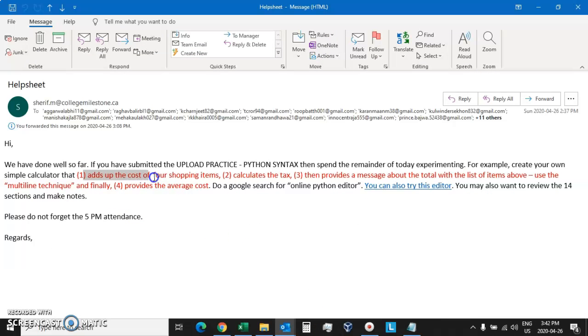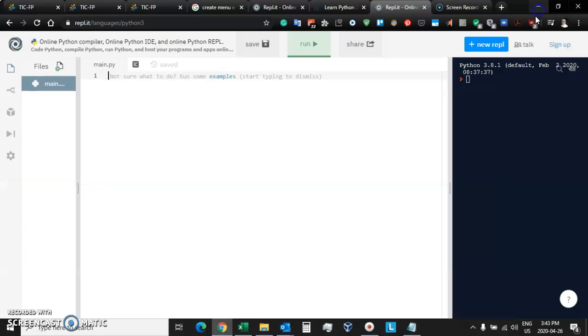So let's take a look at this experiment here. We want to have a calculator that lets us add up the cost of 4 shopping items, calculates the tax, and gives us the total with the tax, and also gives us back the list of items, and finally the cost. So I really don't want to do this. I think it's going to ruin it for you. I want you to struggle with it, and if you don't completely get it, that's okay. The point is that you try to do it. So let's go ahead and start.